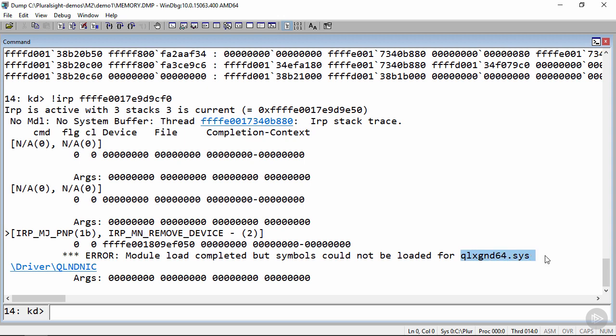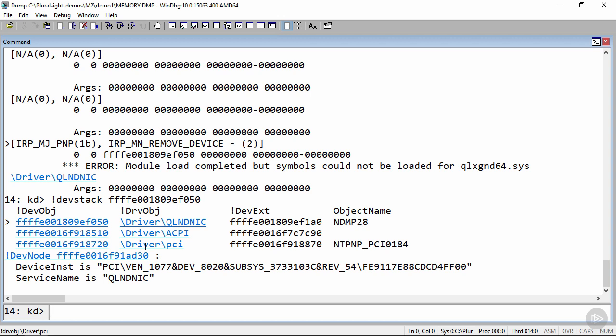So now we know that this driver, the QLXGND64.sys, was trying to remove a device. We can get a bit more information about it by doing a !devstack, giving the ID of the device that you'll find right here. So we issue that command, and we can clearly see now that the device instance is off the PCI. It's essentially an adapter, and that adapter is the QLogic NIC controller. So for some reason, this driver did not handle this too gracefully.